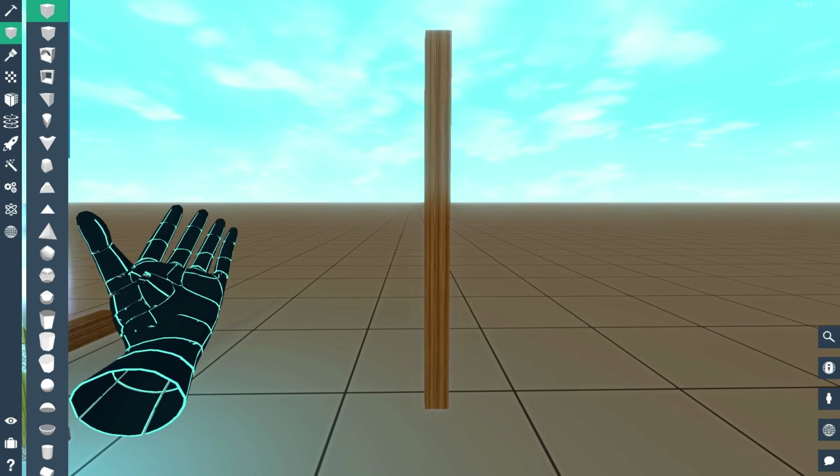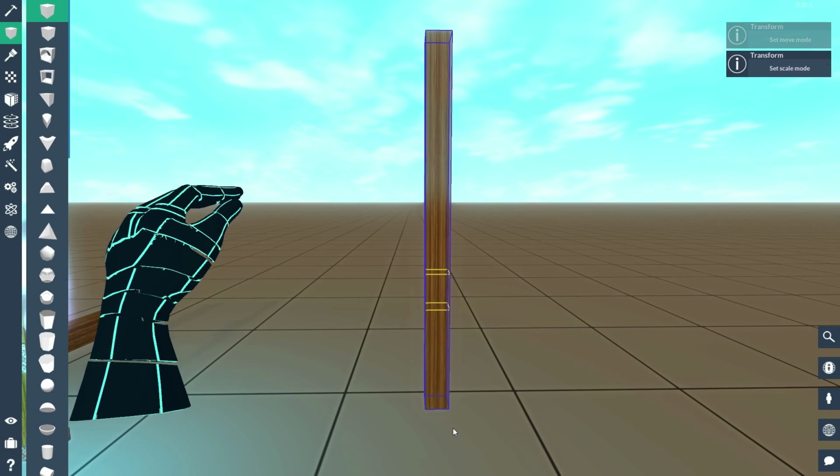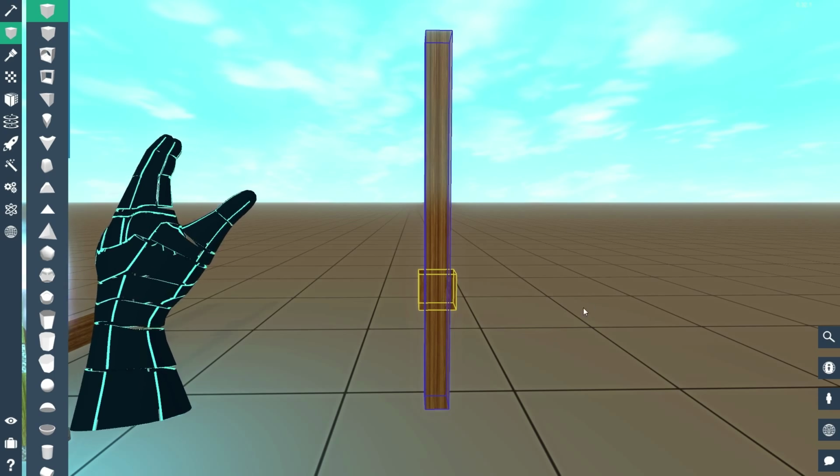So here we go, I've built this. I want to give it a little bit on the bottom so that it looks like it's going to stand on something. What I did there is I just cloned the original object with 4. I've switched to scale mode and I'm just going to make this a little bit bigger.